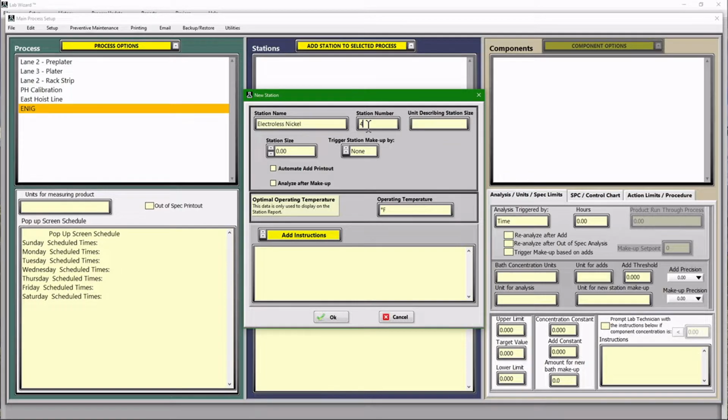The station number is only used for operators to help identify the station. It does not actually need to be a number. Letters are acceptable here. The unit describing station size will probably be gallons or liters for most facilities, but any unit can be used here. We'll use gallons for now. The station size is the number associated with the unit we just entered. We will say this station is 55 gallons.